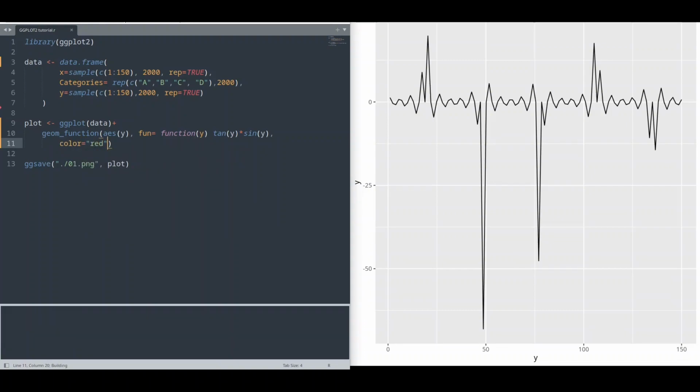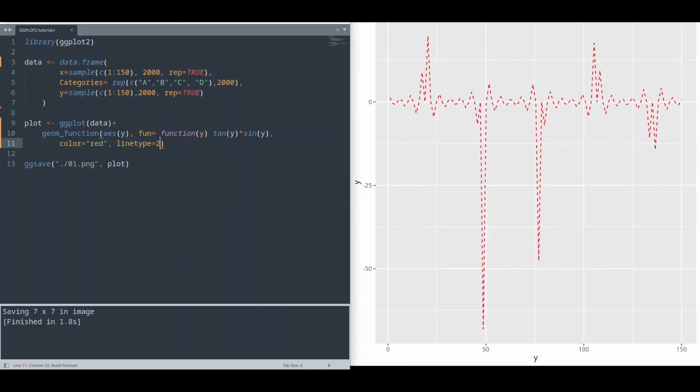Let's say color red, let's say line type 2 for dashed, okay, and let's say line width 0.75. Run it.